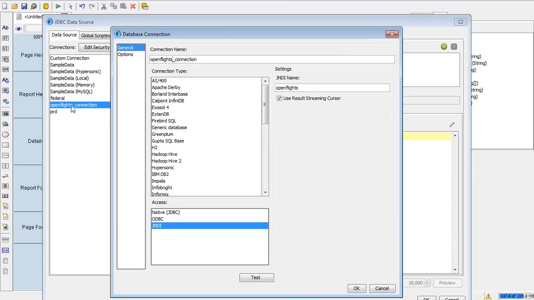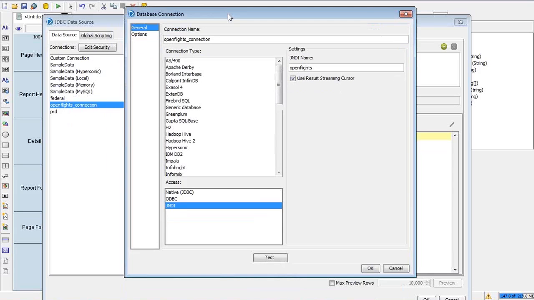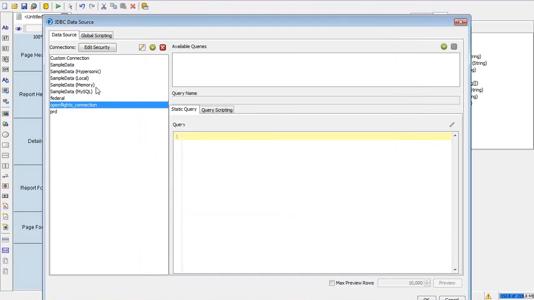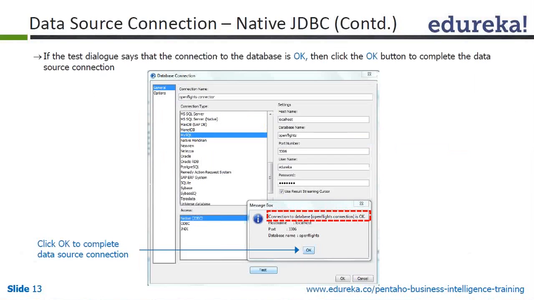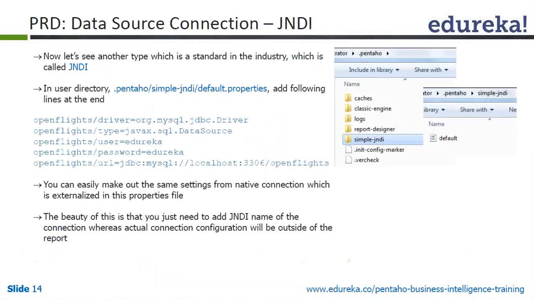So this is the open flights connection. This was an existing connection which I had configured for JNDI. Now we are going to check what the steps are in establishing a connection for JNDI. We have already seen it for JDBC. Now we'll see it for JNDI.